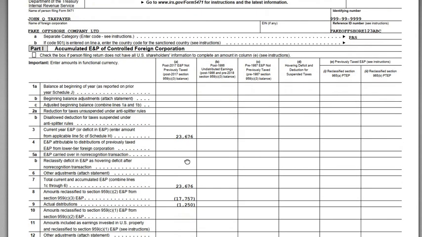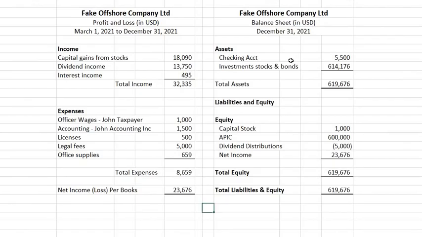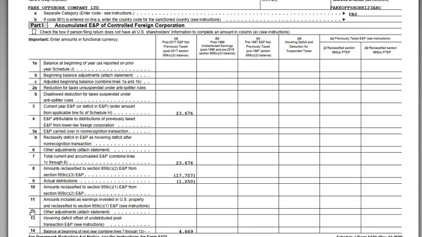So if we remember the dividend distributions paid out to the shareholders, E&P was $23,676, right? Let me go to our financial statements here. So E&P was $23,676. That was the earnings for the company. And then they made a dividend distribution of $5,000, right? So 75% went to John, the U.S. shareholder, and then the remaining 25% went to that Bermuda company that has a foreign owner. So that is not a U.S. person for purposes of the CFC rules.